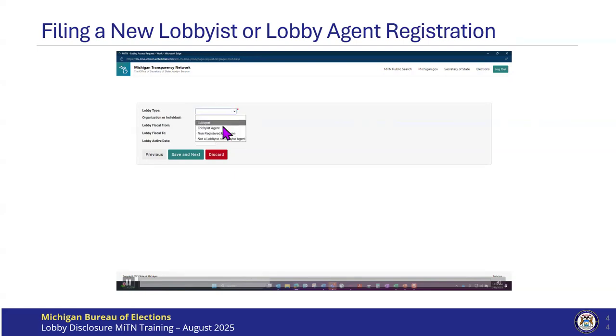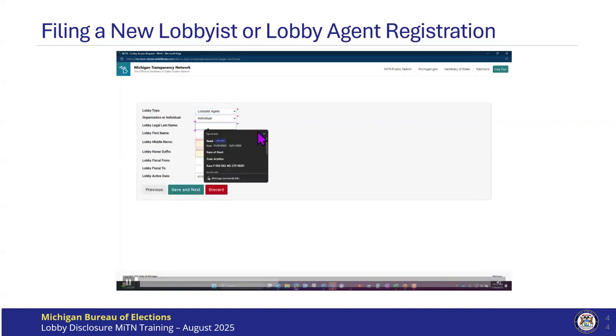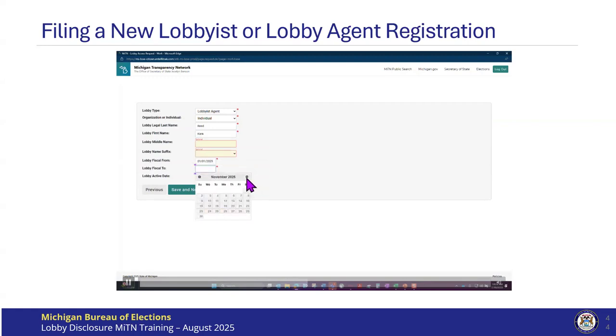I'm going to choose lobbyist agent as an individual, and I'm going to put my information. So my last name of Reed, my first name of Kara. I'm going to use January 1st through December 31st, 2025 as my fiscal year. Active date of 7/30/2025.